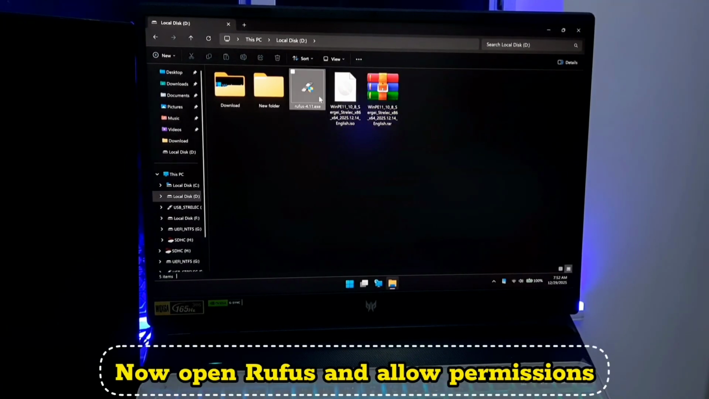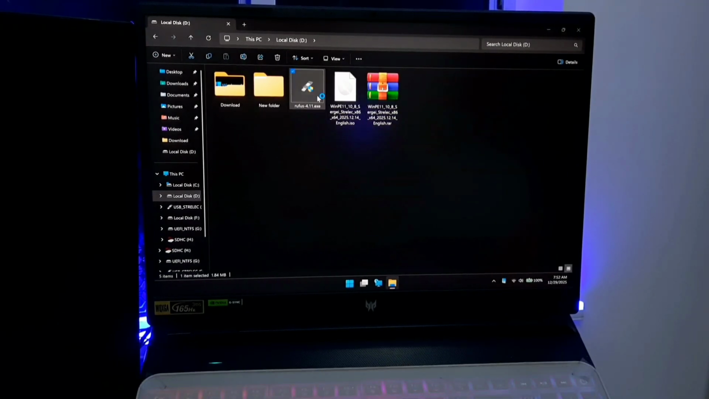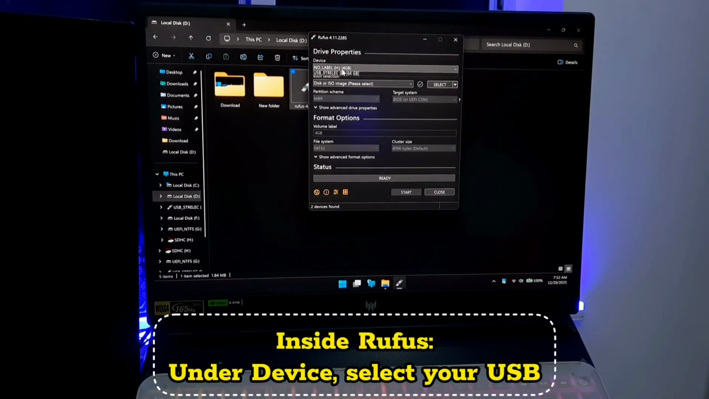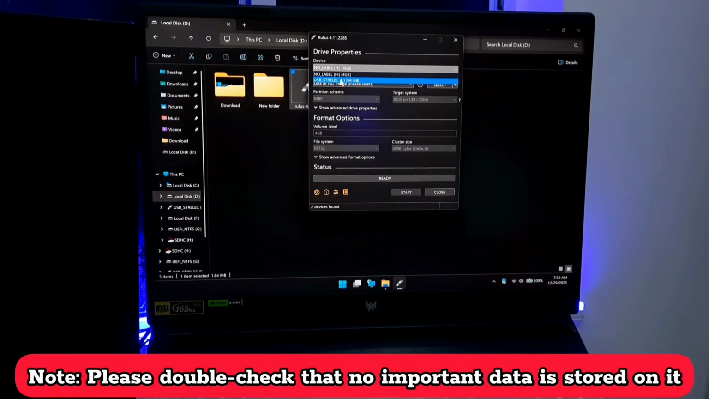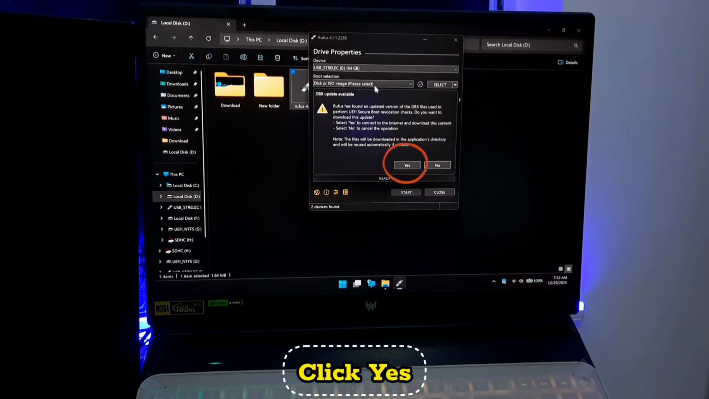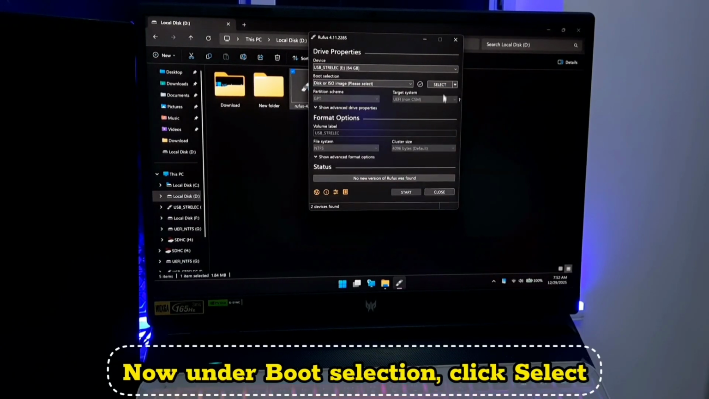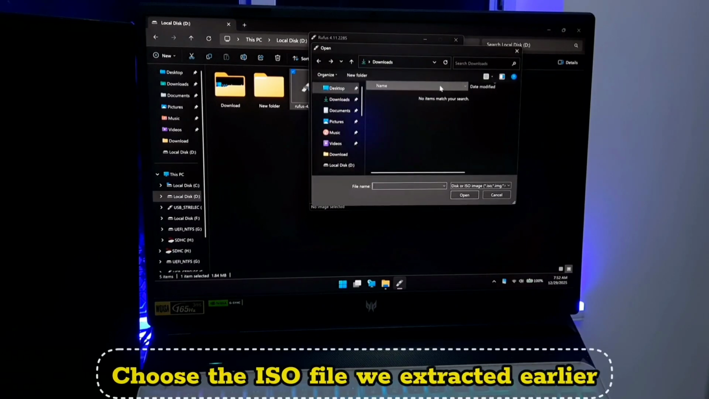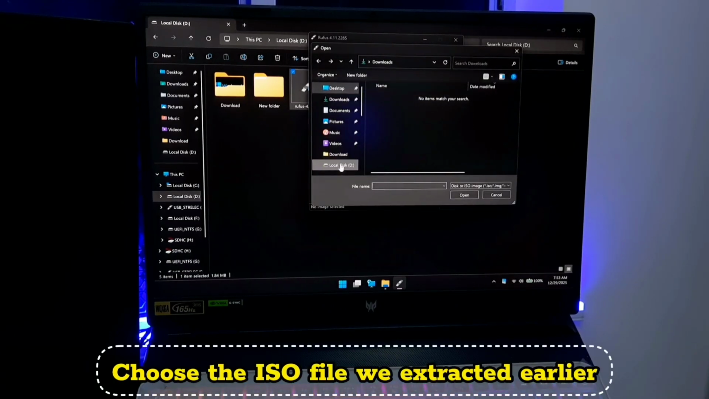Now open Rufus and allow permissions. Inside Rufus, under Device, select your USB. Note: please double check that no important data is stored on it. Click Yes. Now under Boot selection, click Select. Choose the ISO file we extracted earlier.